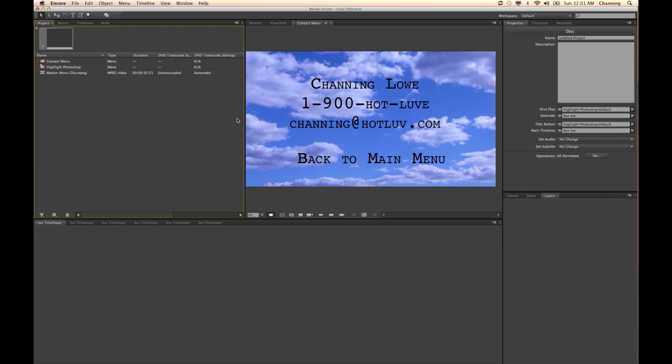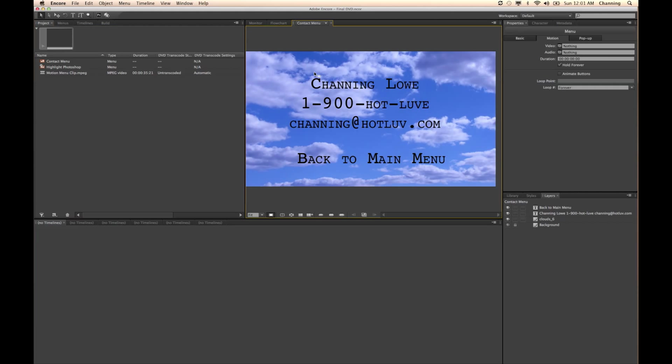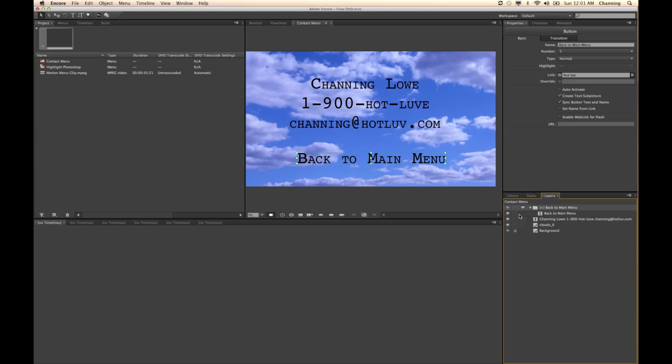There's my contact menu. I'm going to click on this menu here, click in this area, and it will bring up, and under layers down here, I can go down and choose back to main menu as a button. So I'm going to select that, back to main menu, and now this will be selected as a button. It'll highlight when it comes to this menu, and this text right here will highlight. That Photoshop file will highlight right there.